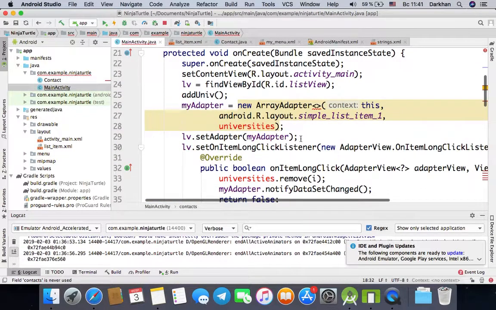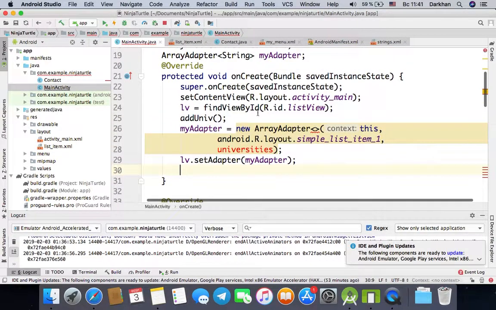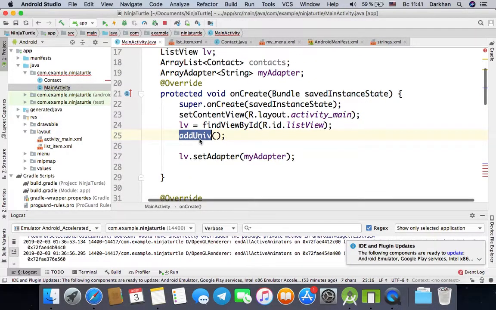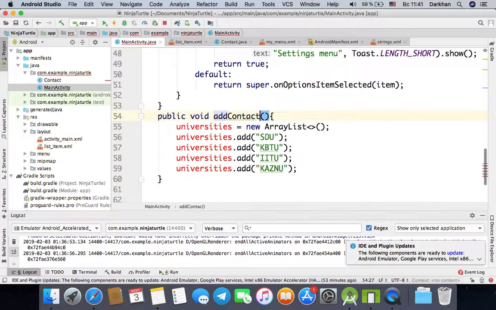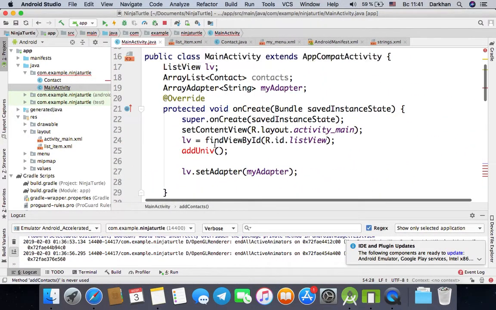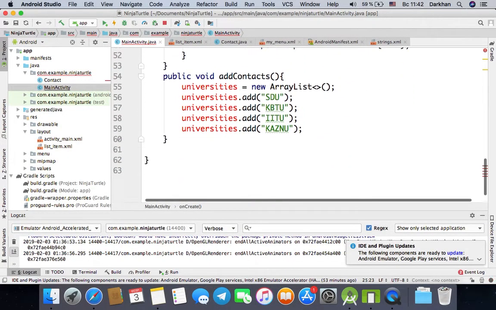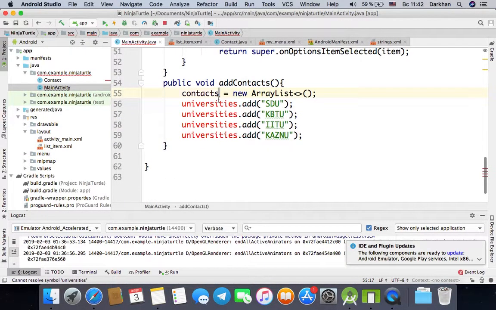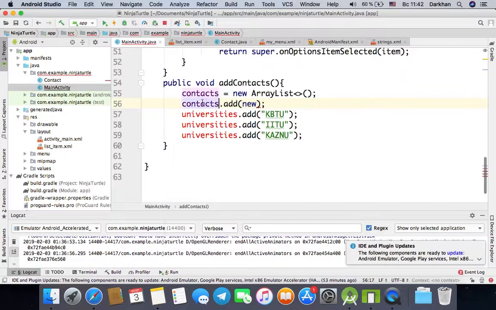So we can actually delete this one and also this one for now. Okay, and we will name it add contacts. It will be add contacts, right? And here it will be contacts. We will be adding not strings but contacts, so this will be contacts.